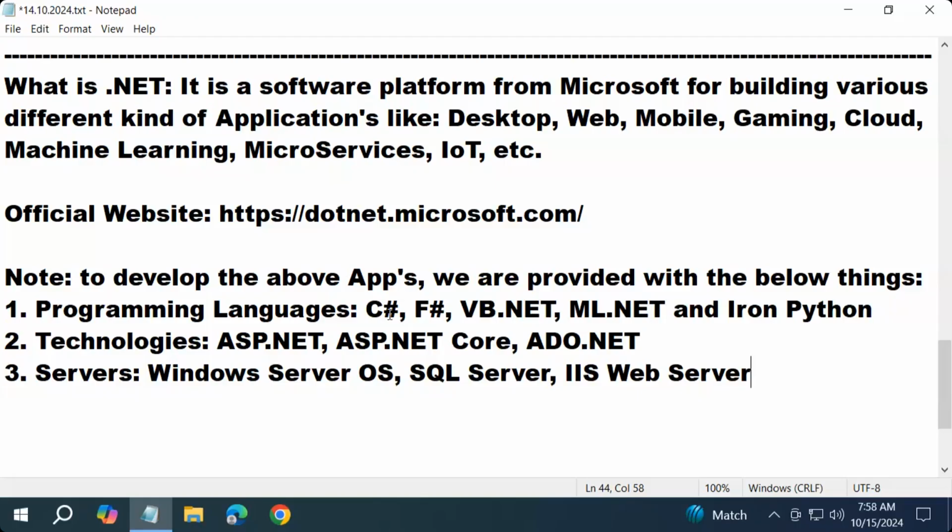Same way, Python also doesn't have its own web server. It will use IBM WebSphere, Apache, different types of servers. Google has GWS, Google Web Server. Like this, different servers they depend on.